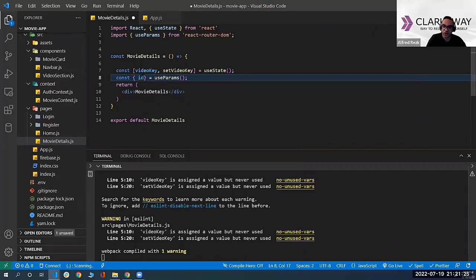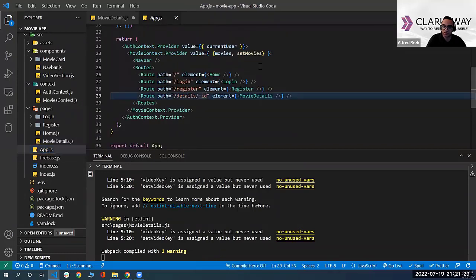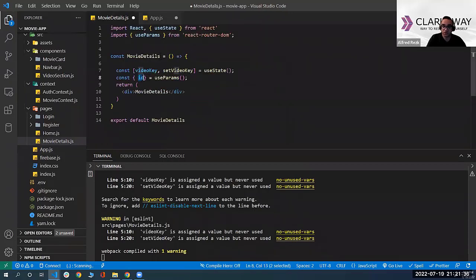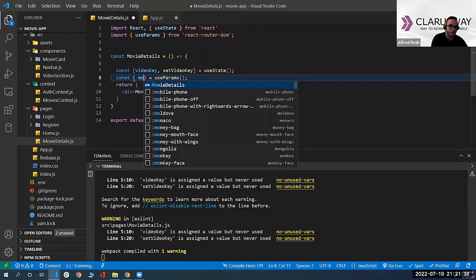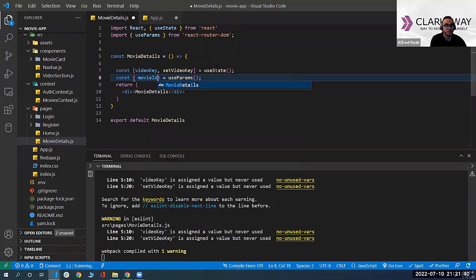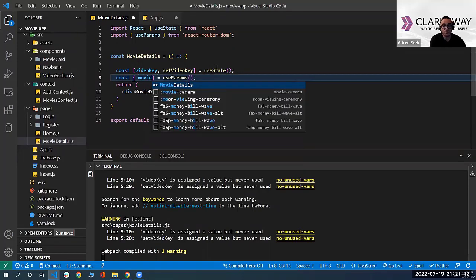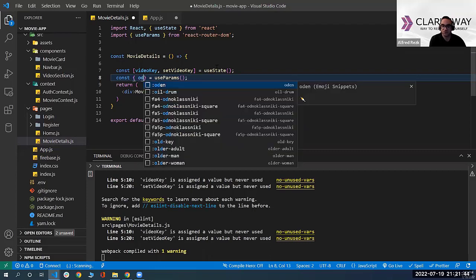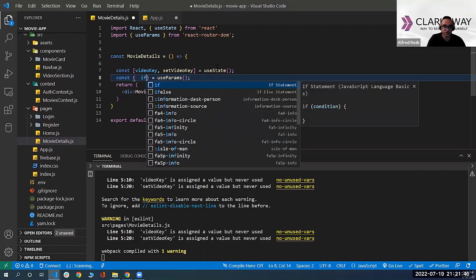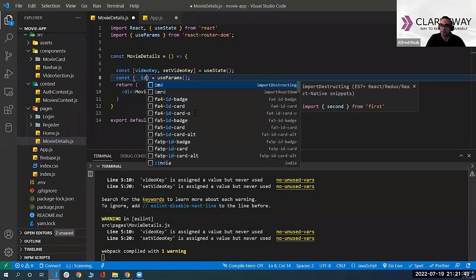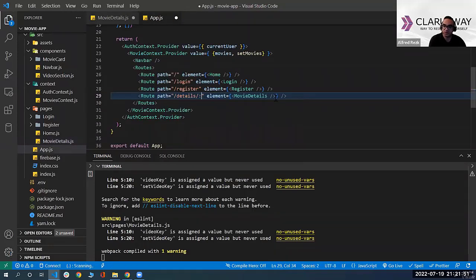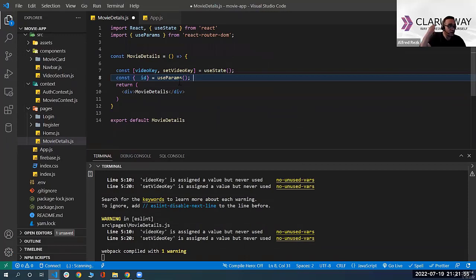And it's called ID here because I call it ID in the route. So if I change it to movieId, then what I'm going to receive is movieId. So it follows the name of the variable that you give in your route. I'm going to make it simple and put this back to ID. Okay, so I will get the ID from the URL.